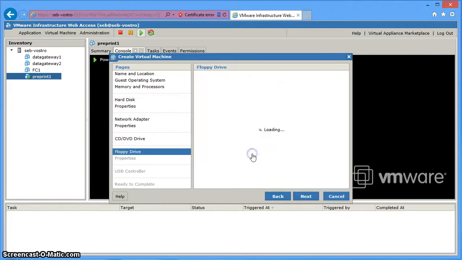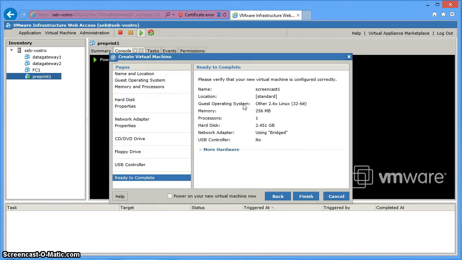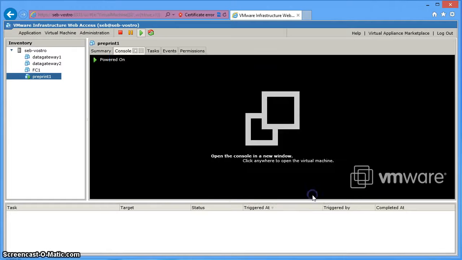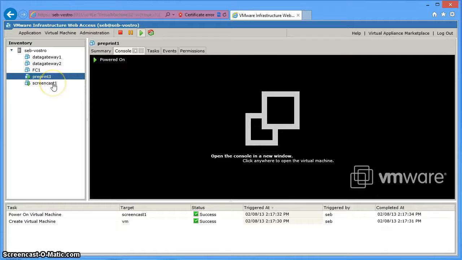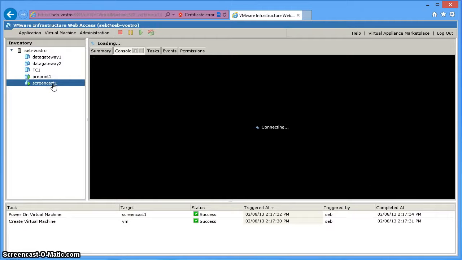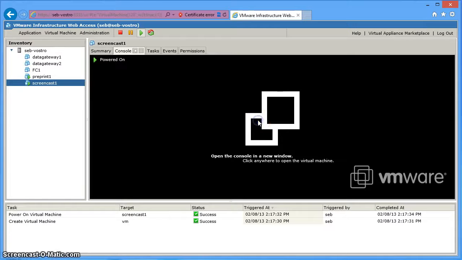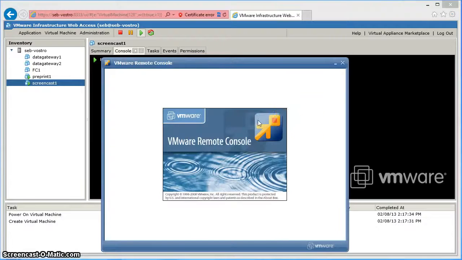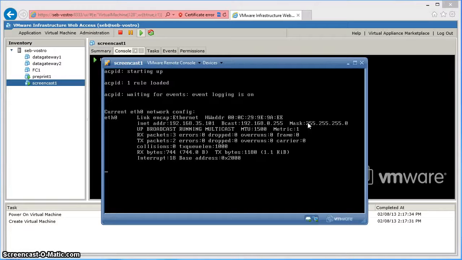I'm not going to add a CD. I'm not going to add a floppy. I'm not going to add a USB controller because we don't need any of those. And that's it done. So I'm going to have it power on now, and I'm going to finish. You can see my screencast virtual machine has appeared there. If I click on it, here it is. Let's have a look at the console as it's booting up. Here it is, and it's already booted.